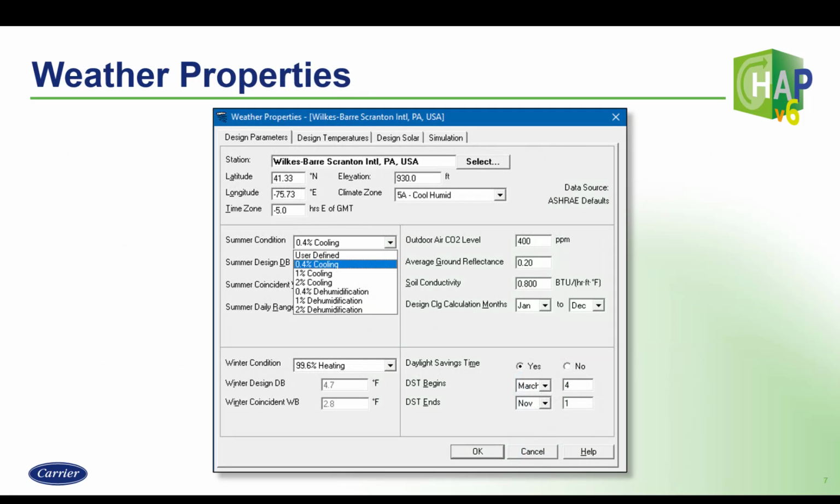Next, there is heating design, 99.6 or 99% data. Overall, the choices of design weather data, as you can see, have been greatly expanded from existing HAP versions. Users can always choose to input their own user-defined design weather data as opposed to selecting any of the design or dehumidification choices shown here. Also, notice the outdoor CO2 level is now part of the weather data, not the air system. Finally, the ASHRAE 90.1 climate zone number is automatically displayed as part of the weather data.